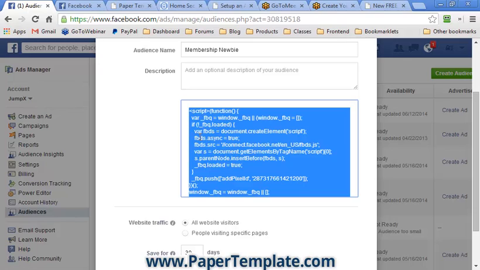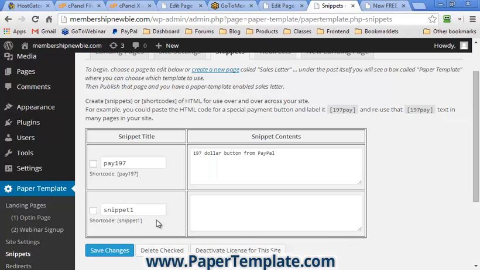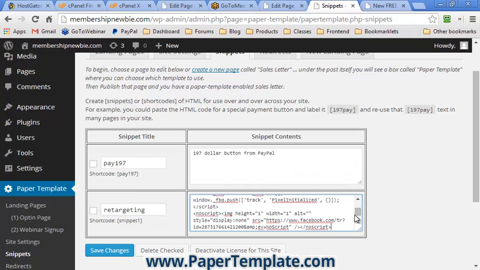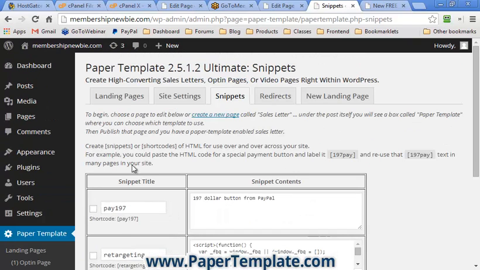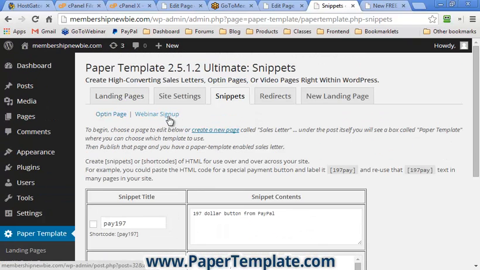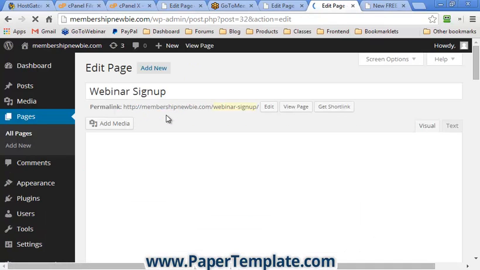So we can right click and copy that, but I don't want to have to figure out where this goes and fits on my website. I might have to use it in different places, so I'll just call this retargeting. Paste that in there, so all this scary stuff is safely tucked away. And then I'll go back to the webinar sign up page.